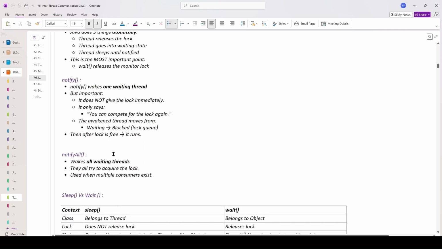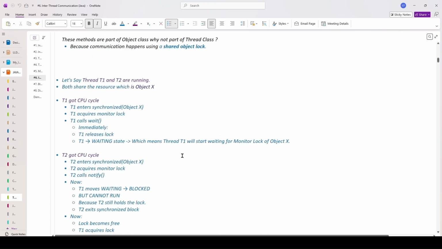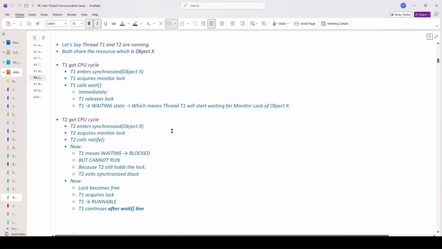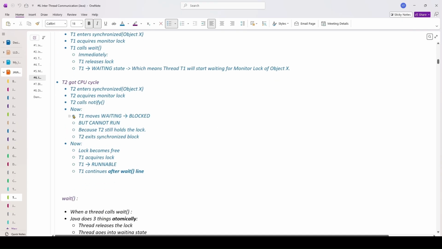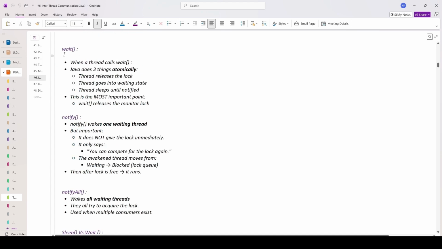The last one is notifyAll. On calling notifyAll, all the waiting threads on the object X will get the notify signal at the same time. All those threads will move from the waiting to the blocked state. Once T2 releases the monitor lock on object X, the threads that are in the blocked state compete with each other. The thread which wins the race is the one going to acquire the monitor lock on object X and it will proceed further with its execution. This is how the wait, notify, notifyAll methods are related to each other.